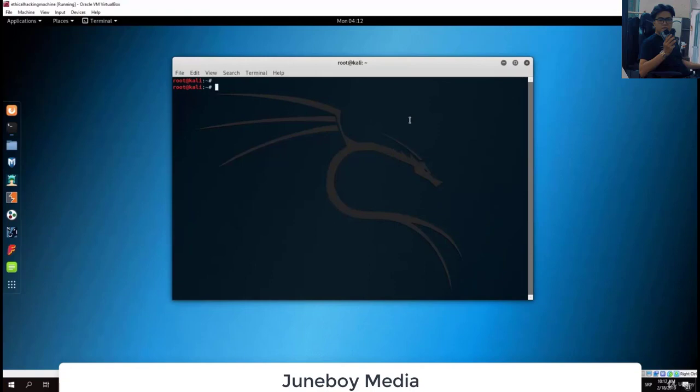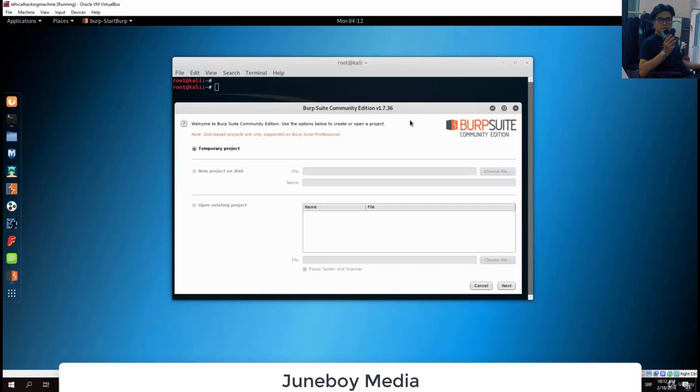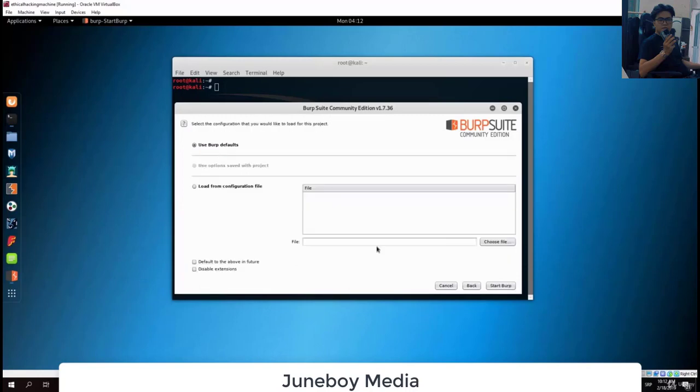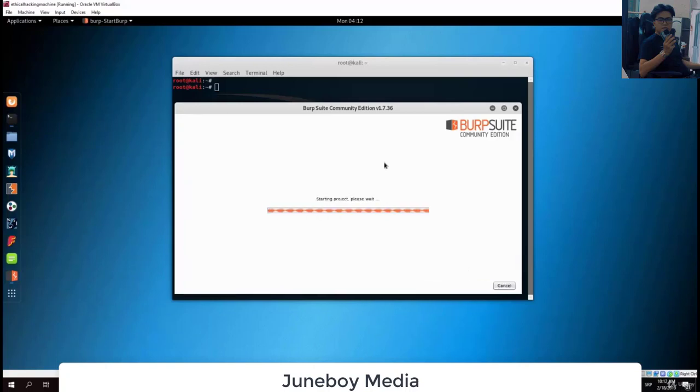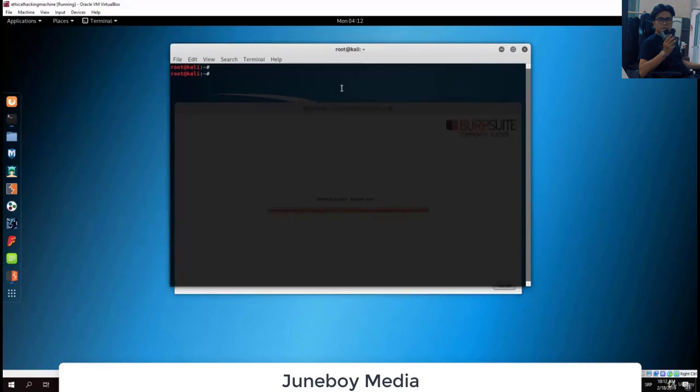Now I already configured my Burpsuite, so it works for me, basically I will just show you the process. We will need to configure some of the things in our Firefox and also some of the things in the Burpsuite in order to capture our packets. So here just click Next, use Burp defaults, click Start Burp, and it should start in a few seconds.